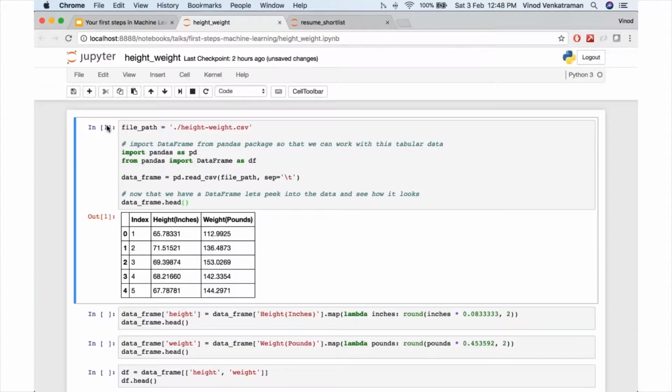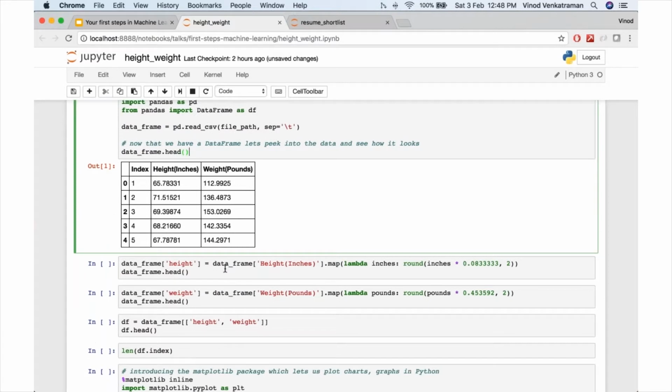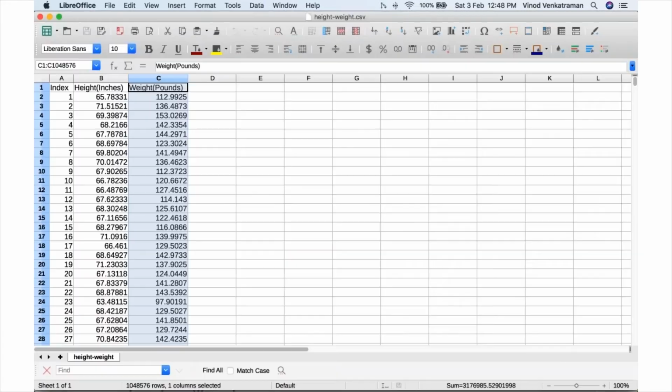I'm asking Pandas to read the CSV file at this path. In my case, it's actually separated with the tab character. If we put a comma here, it would be comma separated, but it is actually separated with the tab character, so I have put the \t character. I'm asking it to read this file and load it as a data frame. And then once it has loaded, I'm just asking it to show me the first few records.